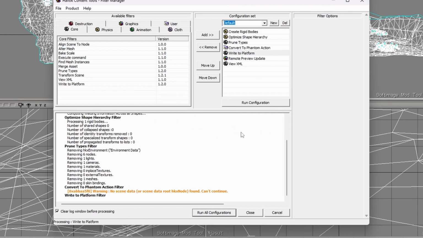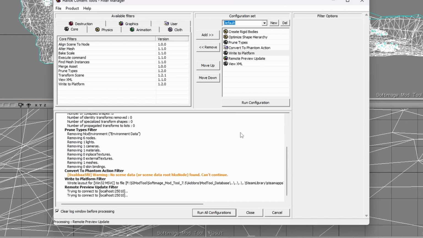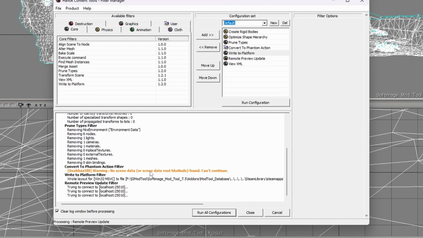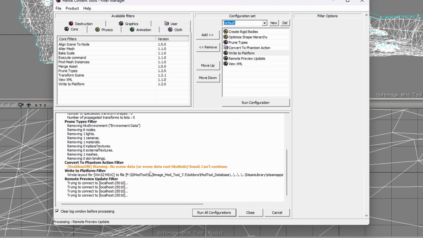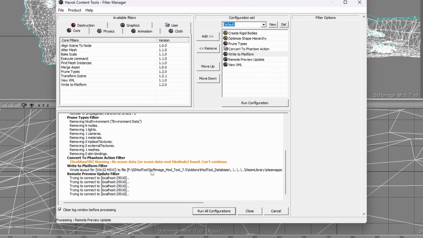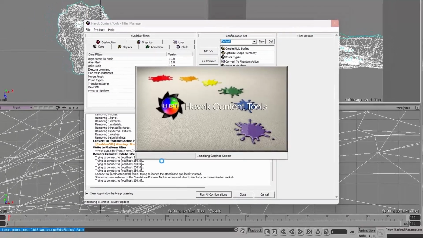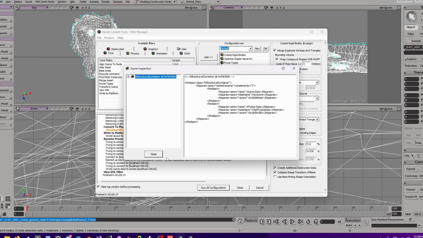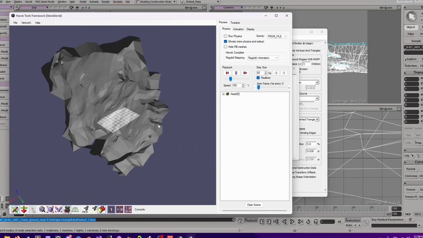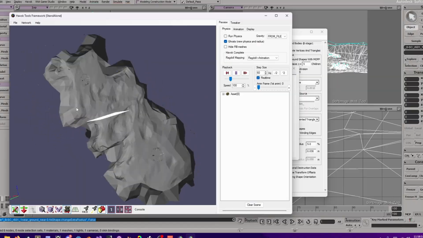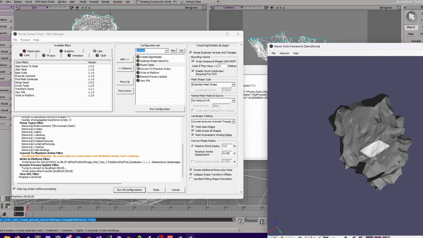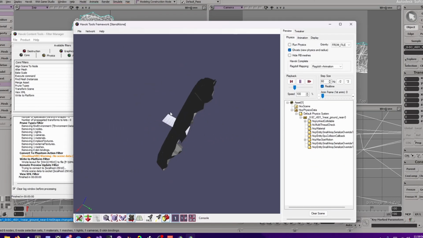But anyway, now that you're here, you can just click run all configurations. You can see it's trying to connect. You just let it do that 5 times and it'll start up the Havok program. And okay, it should be fine. Yeah, the physics system got generated, so that should be fine. And if it's sideways like this, that is actually correct. This is what MGR's coordinate system looks like.